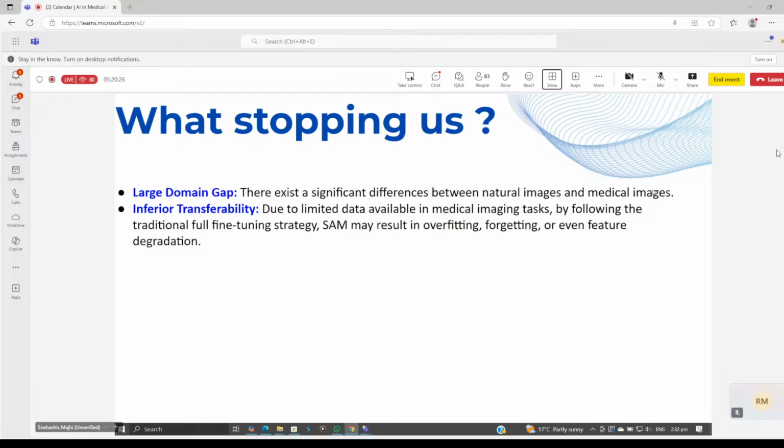The second one is the inferior transferability. In the medical domain, the data is limited, so there might be limited supervision. By following the traditional full fine-tuning strategy, for example, if you want to do transfer learning with a pre-trained CNN by adding some linear layers, it might not work here because the model itself is quite large. While fine-tuning, there is always a trade-off between the number of parameters to optimize and the scale of our data set.